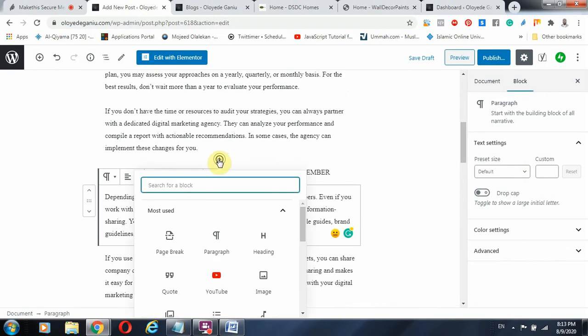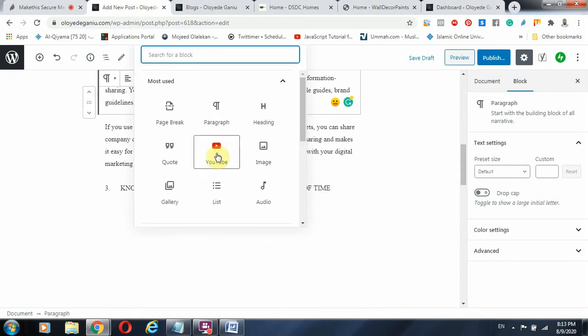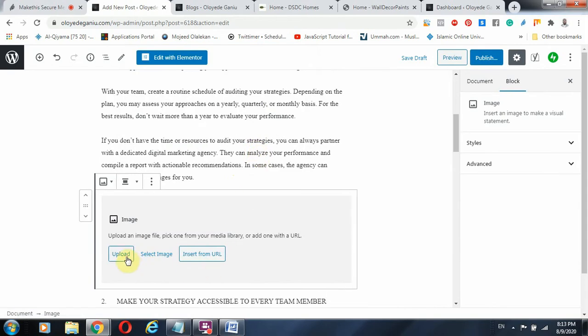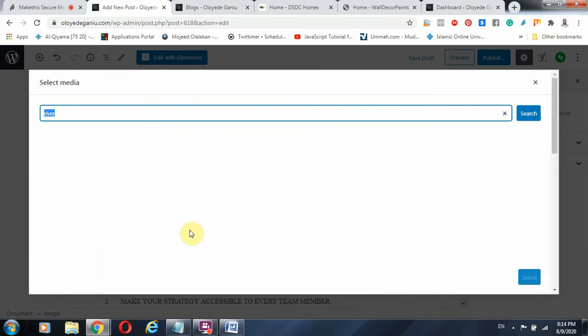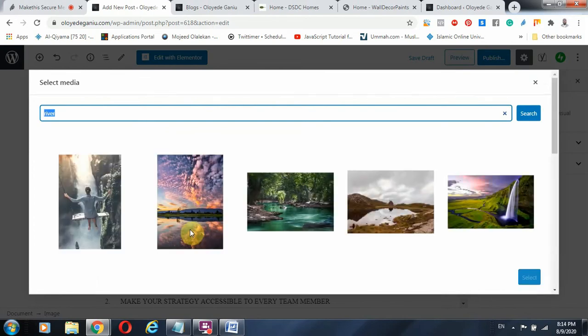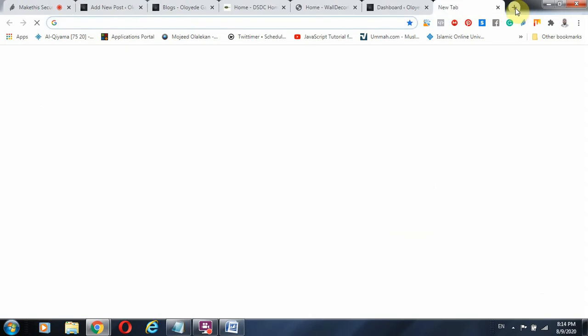You can add a special block within your content, such as an image. Now you can select the image from your website, from your site, from your media, from Google, from Pixel free photos. So let me just click on Pixel free photos. Pixel free photos is a free website where you can download stock images.